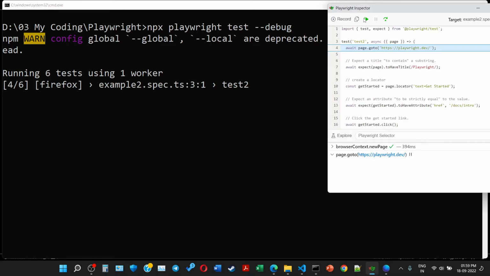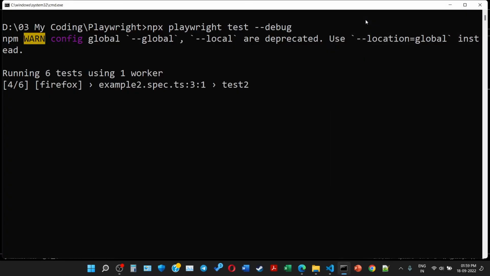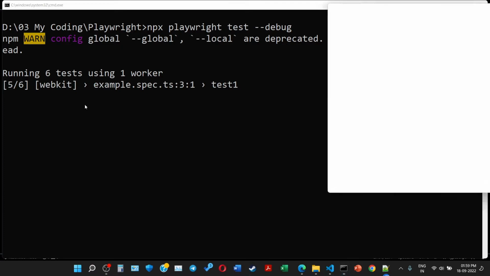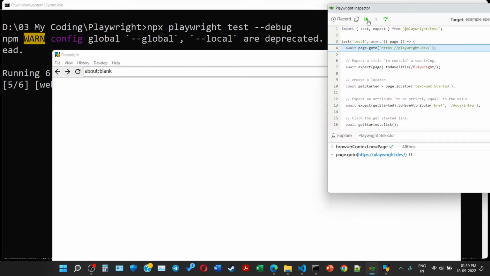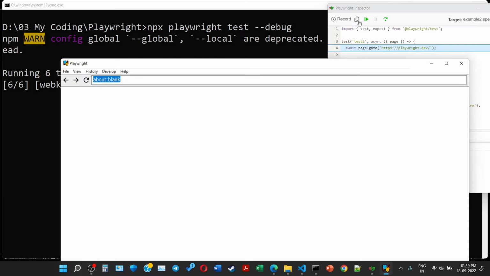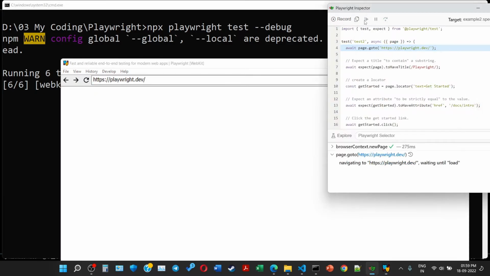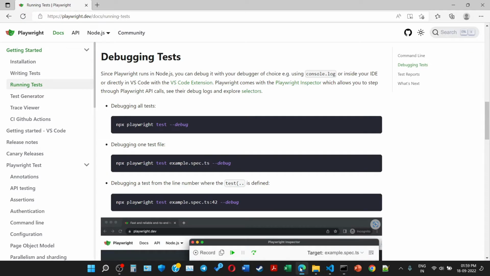I will run till the end. So now this is for WebKit. As you can see here, this is a WebKit browser. So total 6 tests passed and we can see the report here.